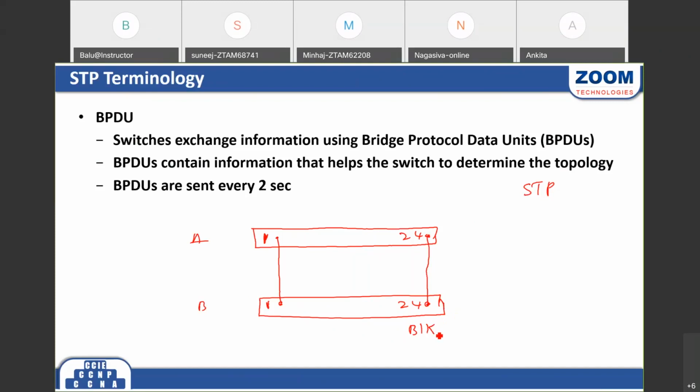Now, switch A and B users can communicate via which link? Via the first link, right? The first port. Now, after some time, if the first link fails, the block port automatically becomes what? Forwarding state, right?